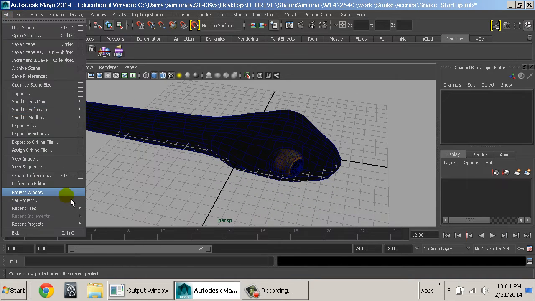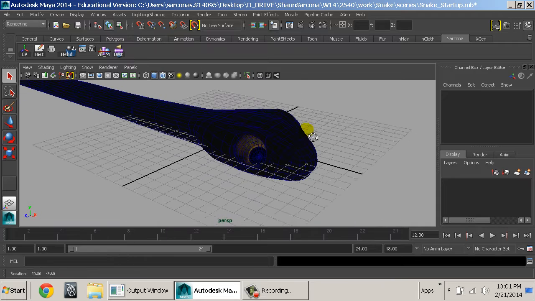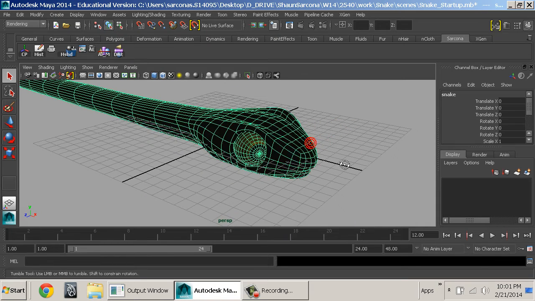So as before, project window, new folder, Sarcona underscore snake. Make sure it's in the 2540 folder, work. Hit accept, and then copy the snake startup folder into your scenes folder. Okay, I already have it there, so I don't need to move it anywhere.